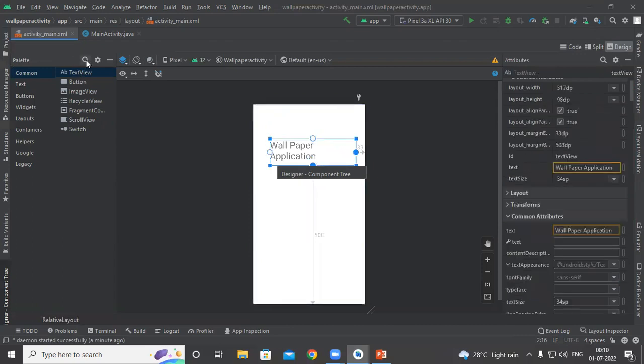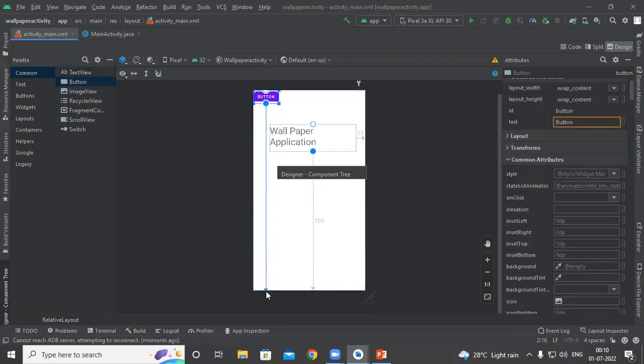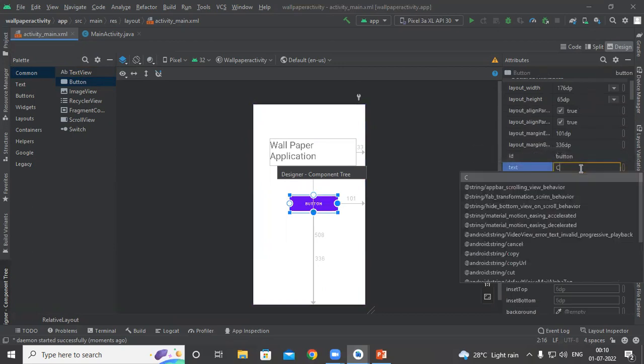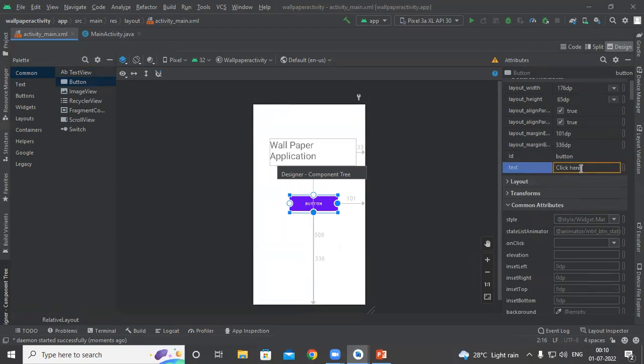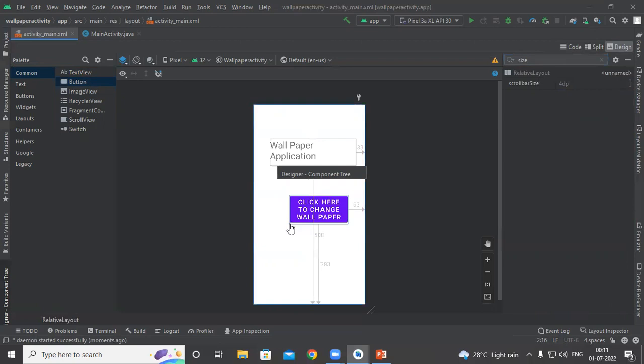Once it is done, next you have to drag and drop the button because the user has to click. So here, fix the relative layout. The second component which I'm adding is the button. Once it is done, give the text name. Click here to change wallpaper. This is the name which I'm giving. And increase the size. You can select the attribute and you can give the size. So this is the design part.